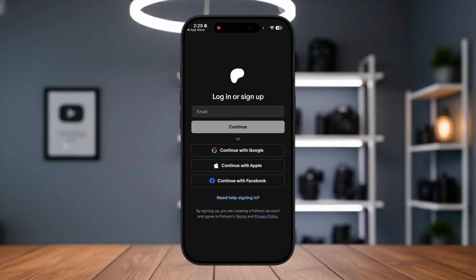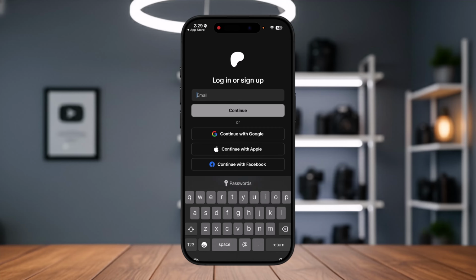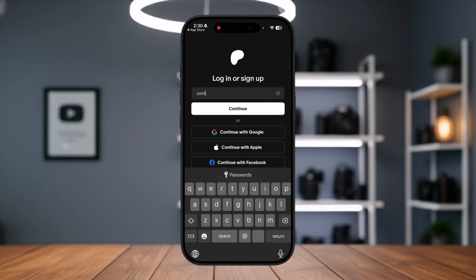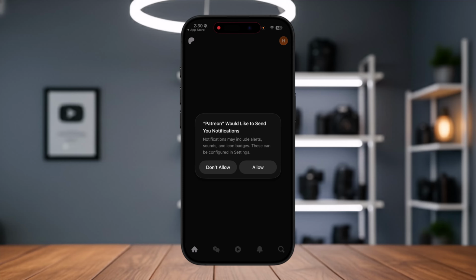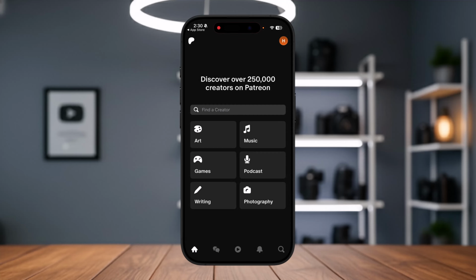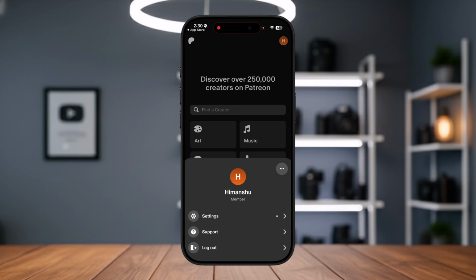Now, once you've done that, all you need to do is enter your email up top right over here, from an account that you don't have any accounts with. So let me just go ahead and do that. And click on continue. Finally, once you've done that, simply enter your name and click on continue. Once you've done that, all you need to do is click on allow, and there you go. Your account is going to be signed up before you even know it.